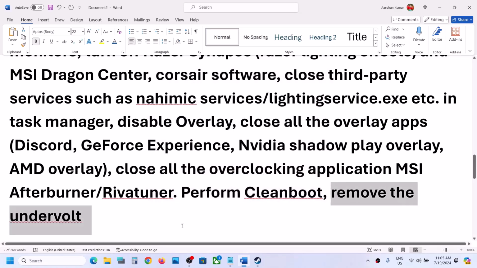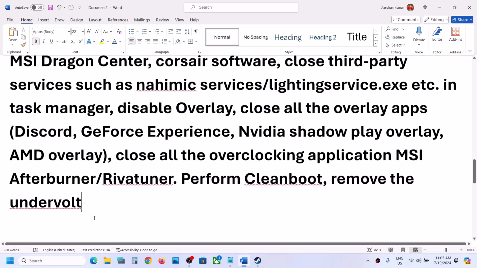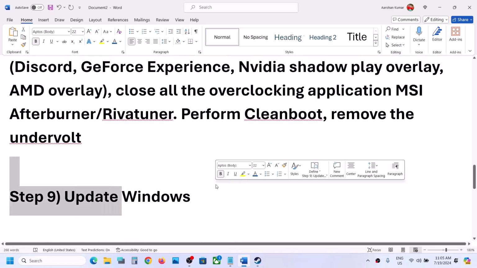Also, if you have undervolted your computer, remove the undervolt and then launch the game. Next step is to update your Windows to the latest version.